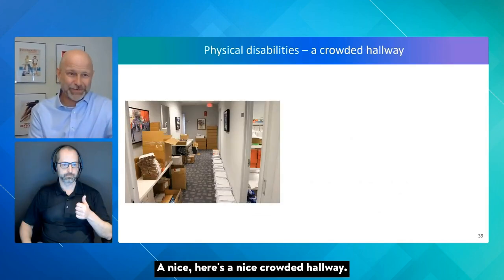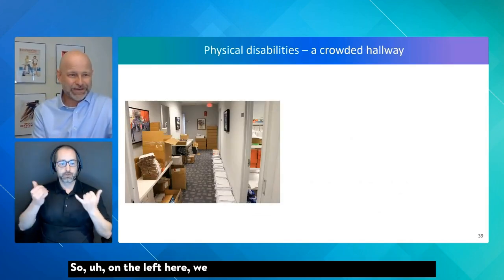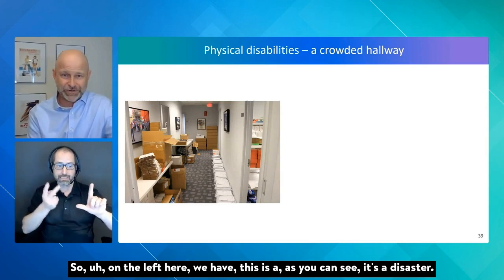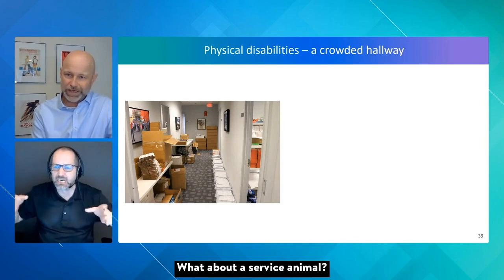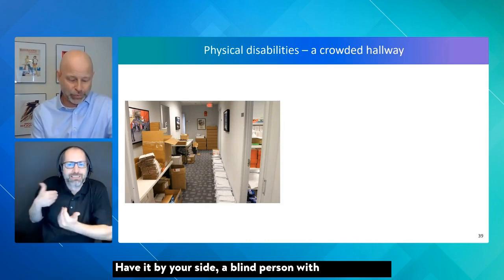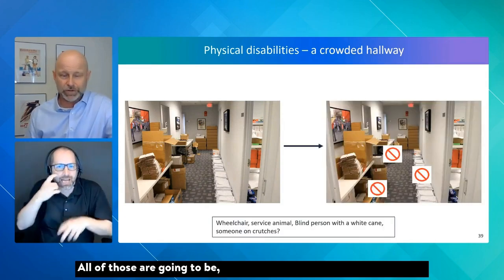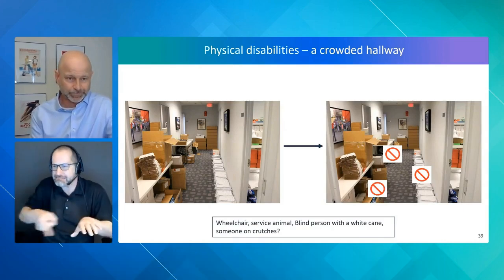Here's a nice crowded hallway. So on the left here, as you can see, it's a disaster. Can you navigate in a wheelchair? In a wheelchair, what about a service animal? Have it by your side. A blind person with a white cane. All of those are going to be roadblocks for a person.